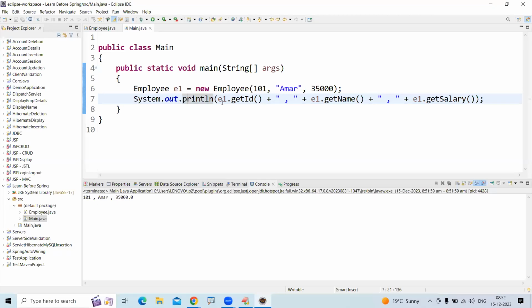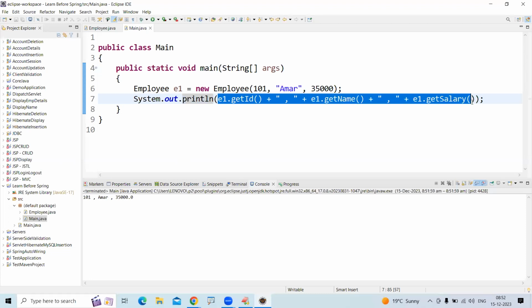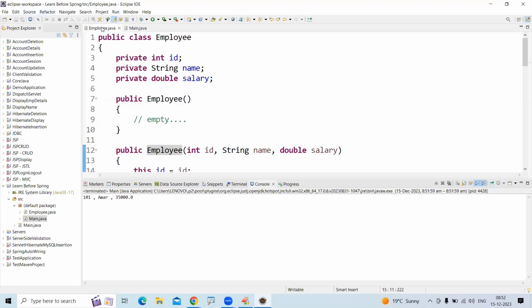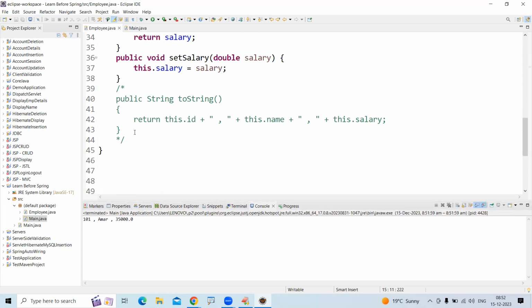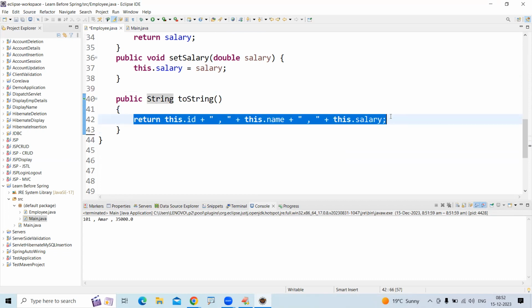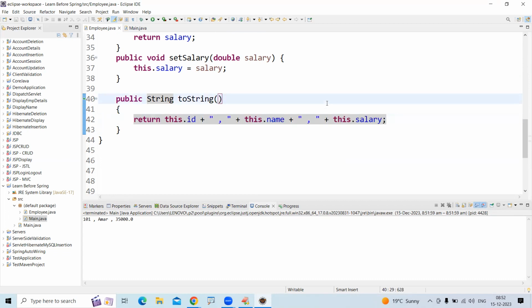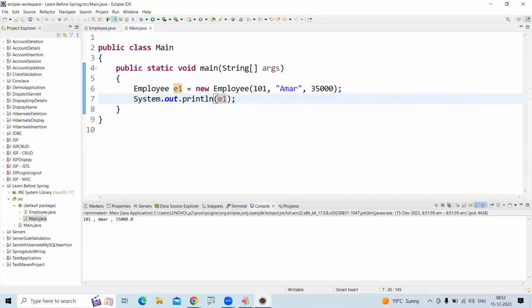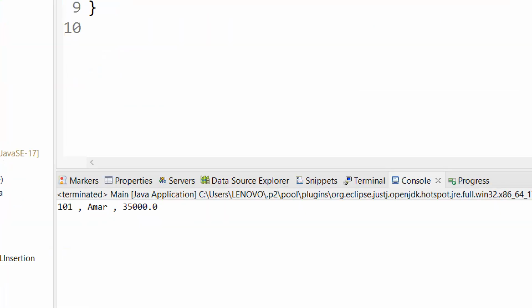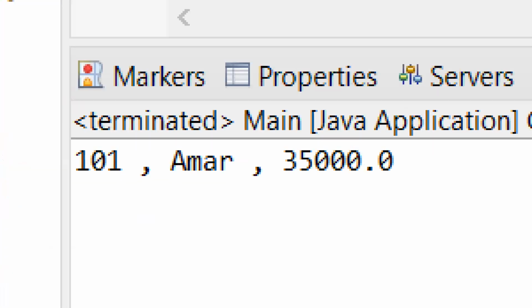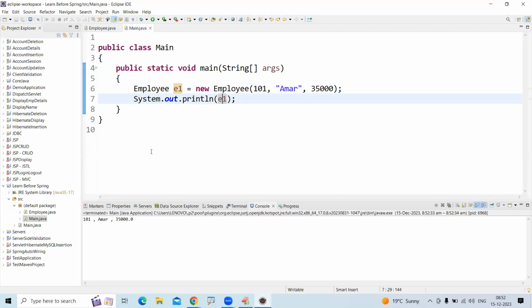But what is the advantage of overriding methods? Every time I don't want to write it, sir. When I use e1, it has to give the details, so override the toString method, and just return all the details of the object from the toString method. Whenever we display the address, now see, we are just displaying the address only, but you will get the same output, the object details. Remember the point.